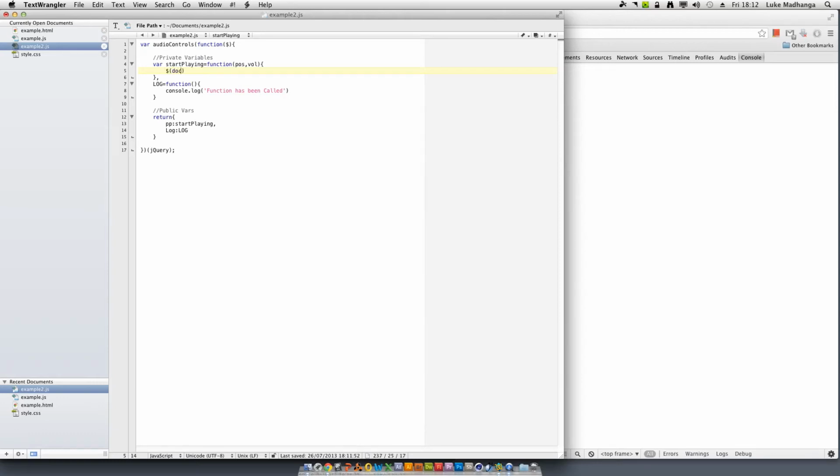So just type in document.ready. Okay, variable, this is going to be called audioFile equals document.getElementById, and I think we just called it A.